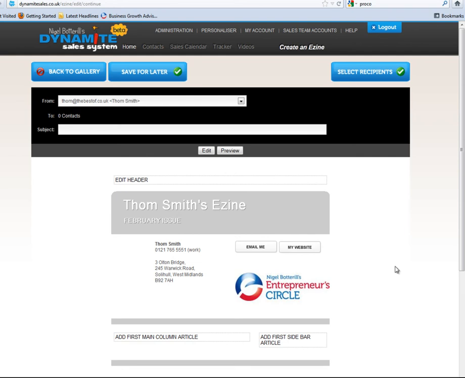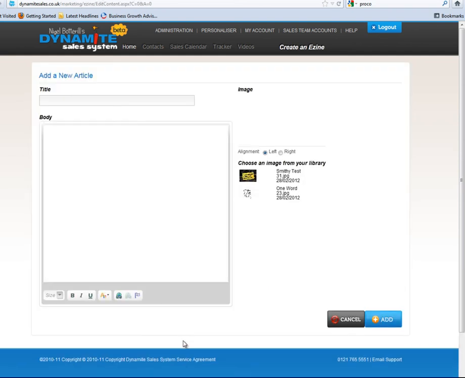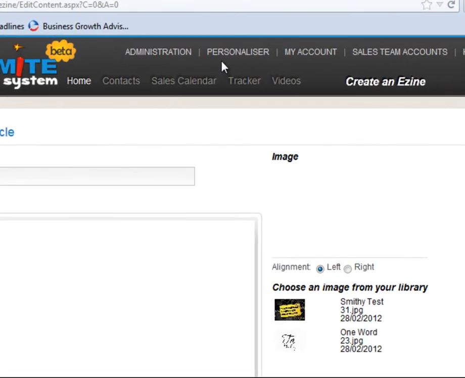Okay, so we're in the main editor here. And the first thing I want to do is quickly jump into an article and see that there's the option here to add an image. There's two images already in there. Now one thing that you need to do before you even get to this stage is go and add all of your images in, and I'll show you quickly how to do that now.